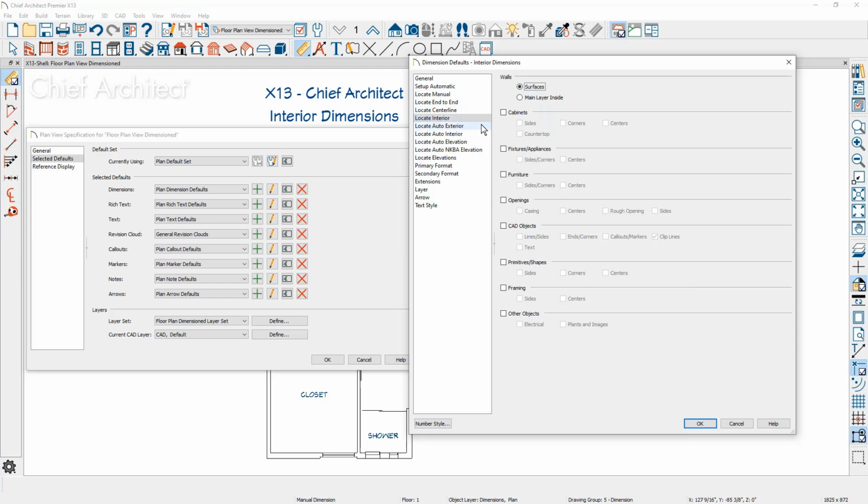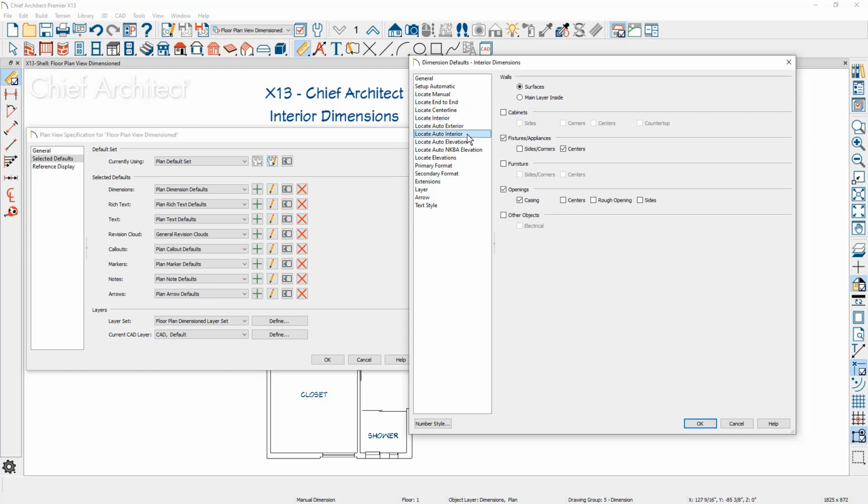The exterior panel I don't care so much about. For the locate interior, again, make sure that we're locating surfaces, and for the interior I'm going to simply turn off the fixtures and also openings, and again that's my preference. The other elements for elevation I'm not so concerned with because I'm more interested in the floor plan.